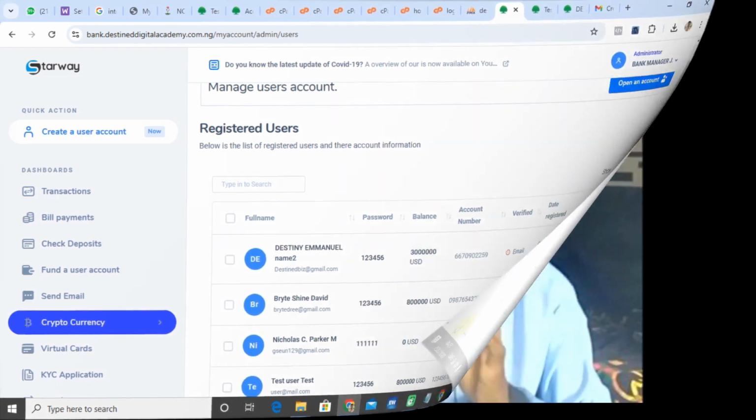Welcome back, guys. So I believe you enjoyed that section and you have seen how easy it is to create your own online banking website using the script that was mentioned in the tutorial.